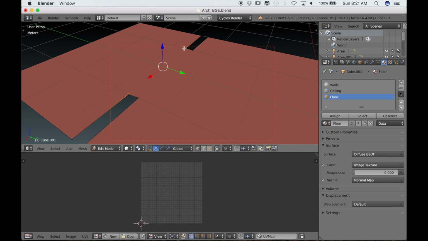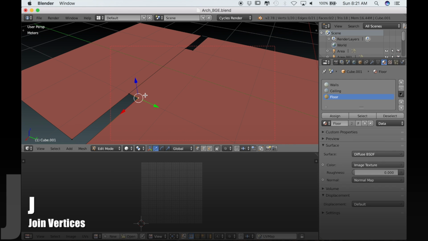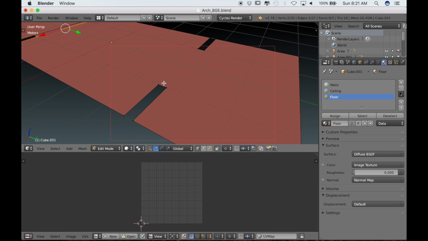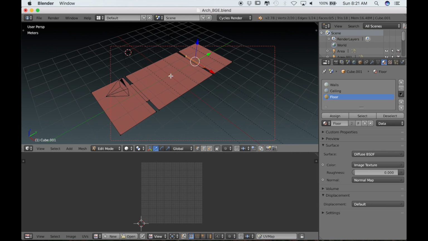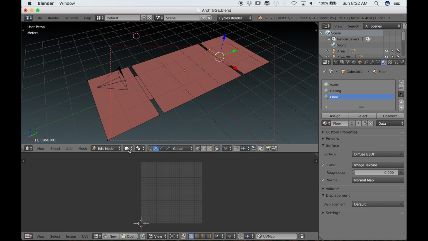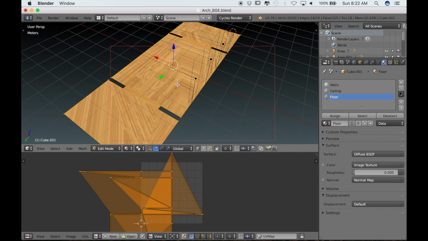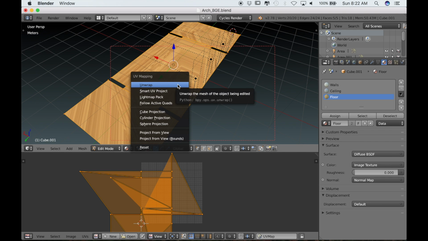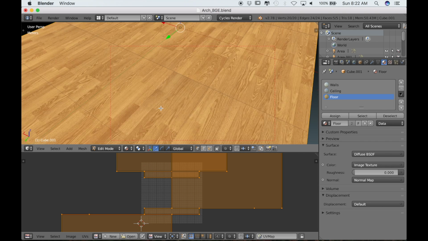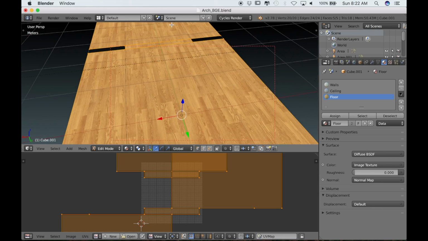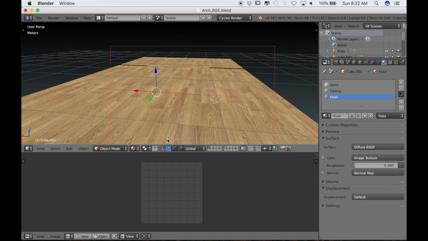So I'll select this one and shift select the one on the opposite side, and then type J, and that will join those vertices. So then I'll just join the other side as well. And because we've done that, we've actually distorted the UVs. So if we go to material view, we can see that the UVs are warped now, and our texture looks really weird. So we'll just choose cube projection again, which will reset it back to the way that it was originally.